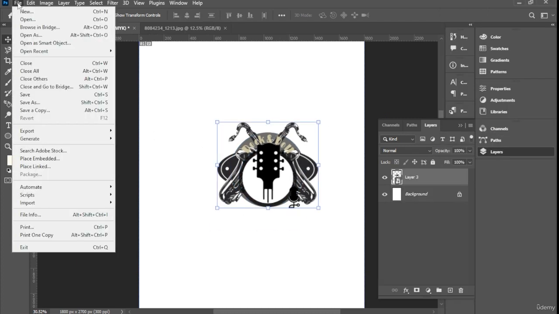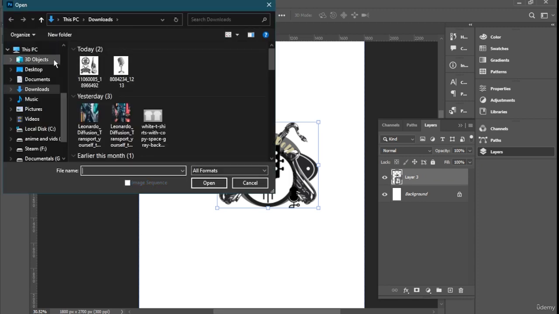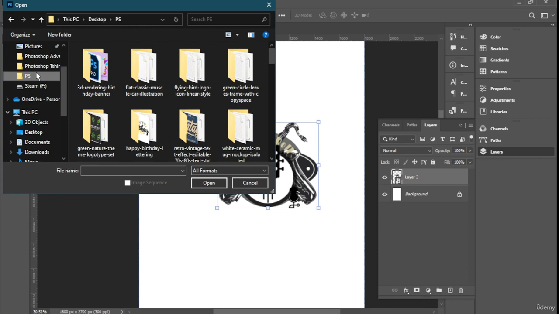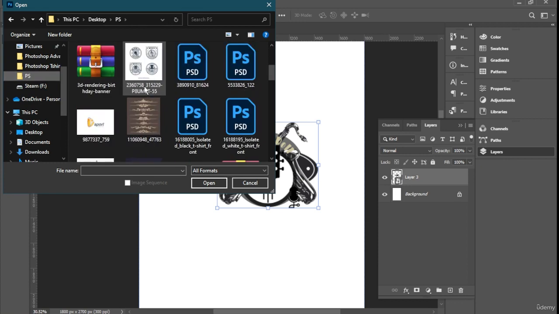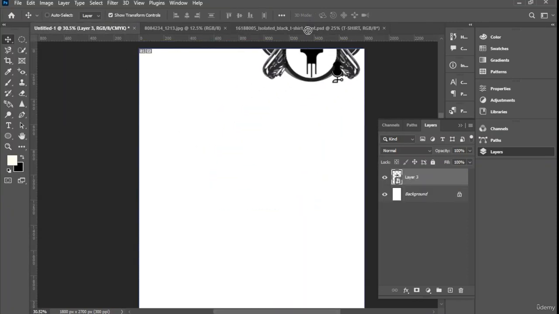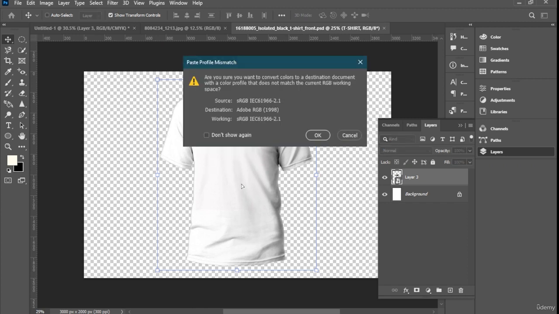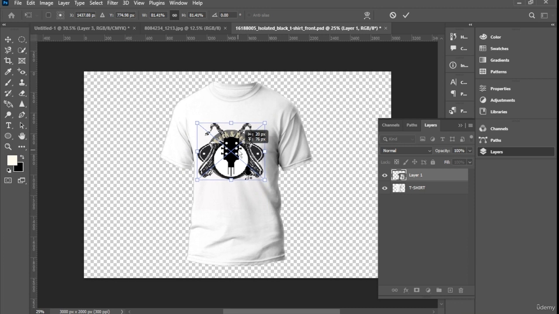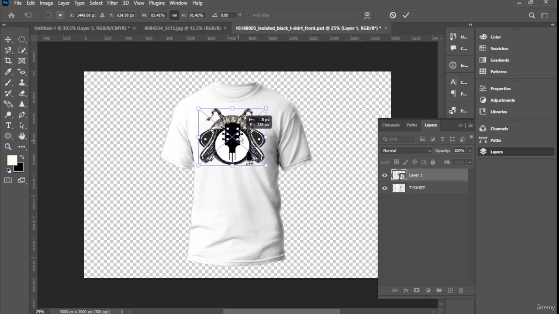Now I'm going to click on file, click on open. And I'm going to go over to where I have my mockup file. I'm going to go over here, click on this, and I'm going to open up a PSD file. Let's say I'm going to drop it on a white shirt. I'm going to keep it like this. I'm going to take this over on this white shirt and paste it over here. Press on OK.